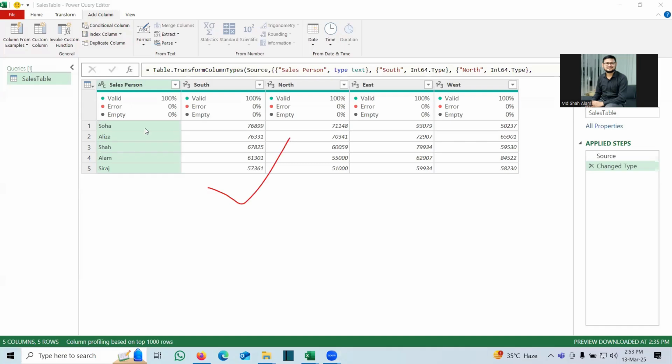Look at this table. This is my salesperson column and this is the sales value of each employee under each zone. I will add two columns. In the first column, I will show the maximum sales amount of each employee, and in the second column, I will show the zone name of this maximum sales amount. I mean, if the maximum sales amount is this amount, this amount will be in the first column, and in the second column, I want to show the zone name of this maximum sales amount.